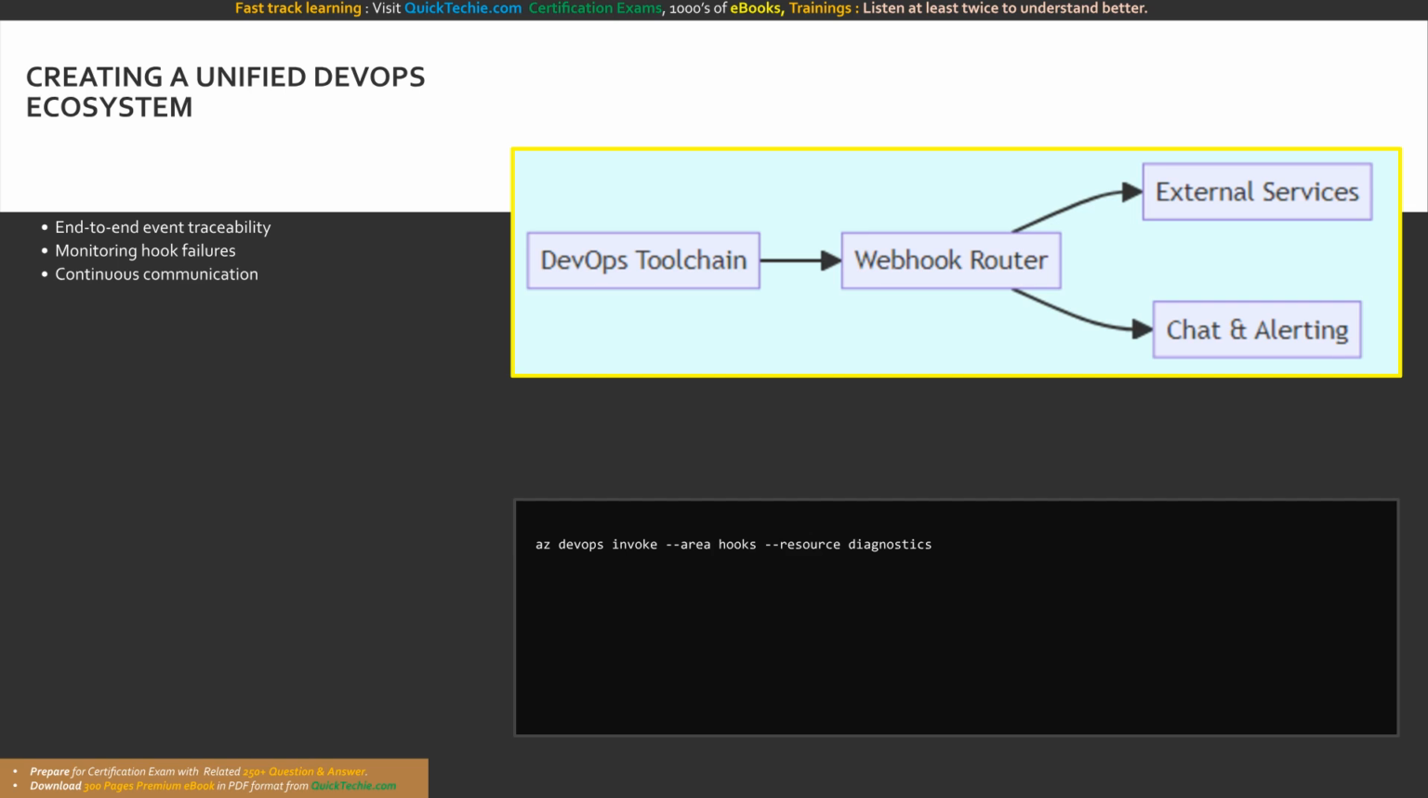Querying the Hooks diagnostics area via CLI helps administrators troubleshoot failed webhook deliveries and maintain robust system integrations. The unified ecosystem. A central webhook router captures events from the DevOps toolchain and distributes them to necessary external services and alerting platforms.